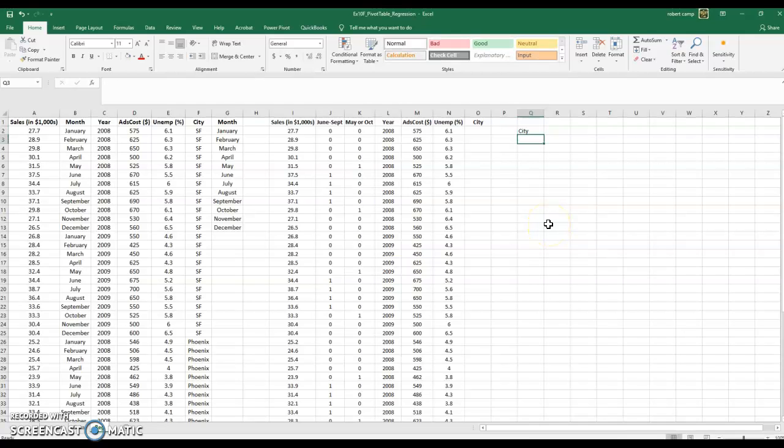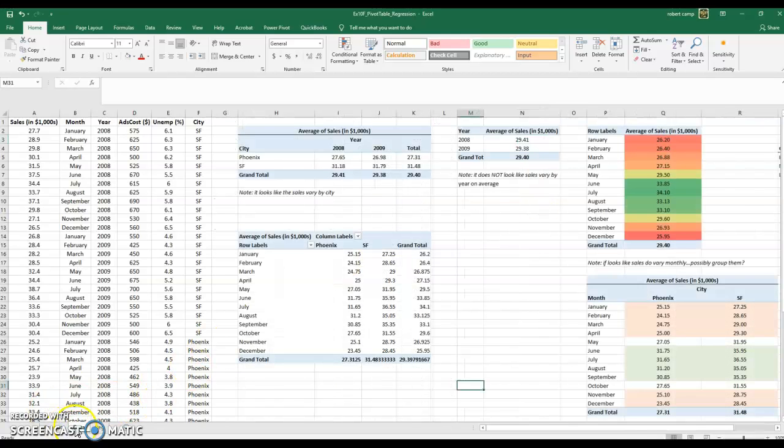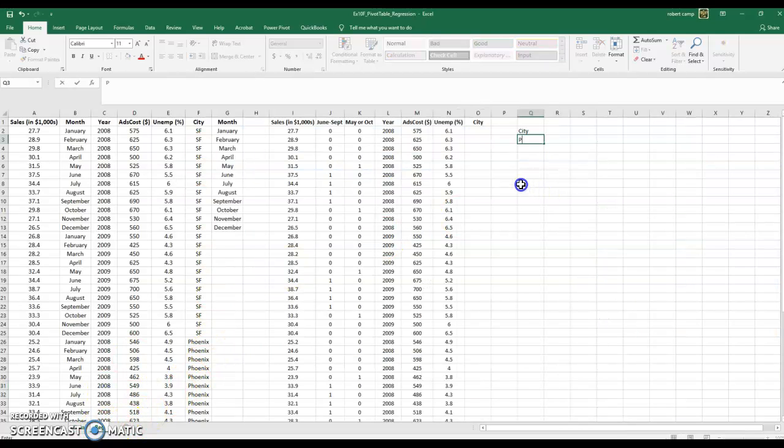Now, San Francisco, if we go back to our data and look at just how we put it together, San Francisco had higher sales than Phoenix did. So we're going to use Phoenix as our baseline. So if it's Phoenix, we'll make it a 0. If it's San Francisco, we're going to make it a 1. And once again, we picked Phoenix as 0 because that is our baseline. We'd rather have our regression equation have positives and negatives in it, so that makes things work out pretty well.